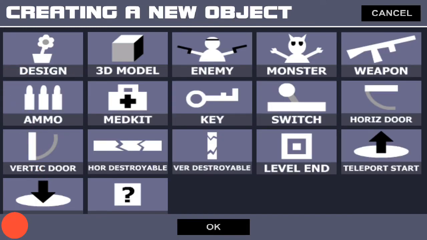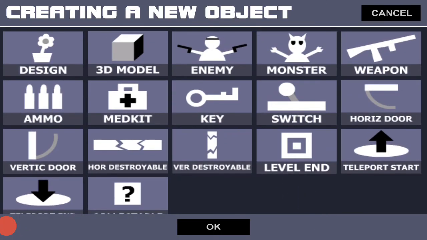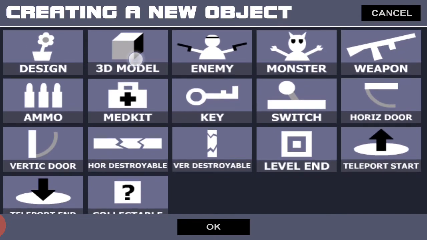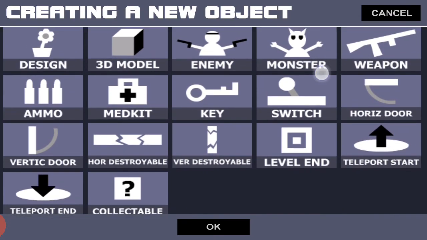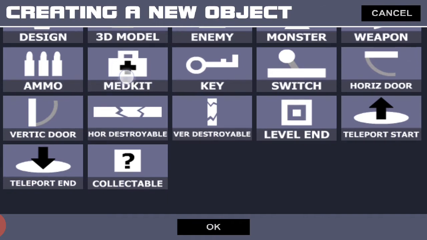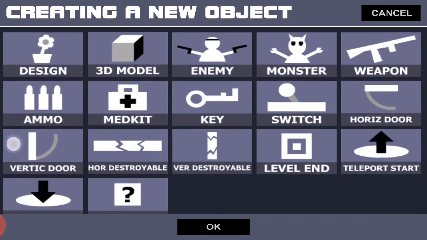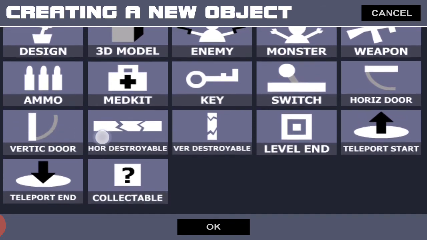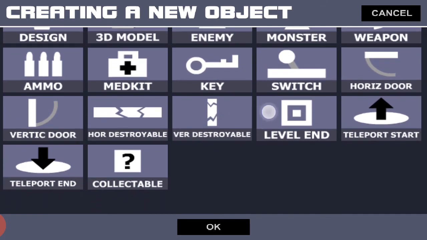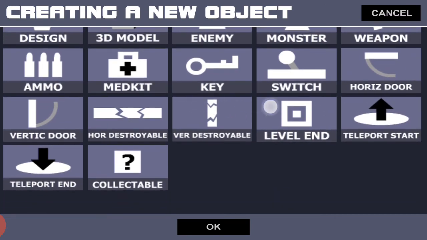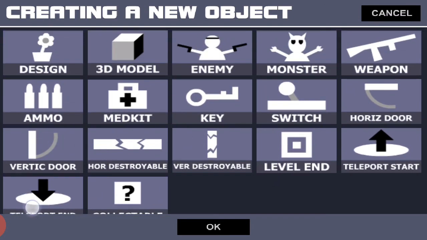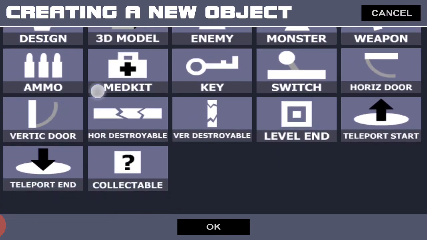With create new, we got a bunch of stuff. We got design, 3D model, enemy, monster, weapon, ammo, medkit or health, key, switch, horizontal door, vertical door, horizontal destroyable, vertical destroyable, level end, teleport start, teleport end, collectible.